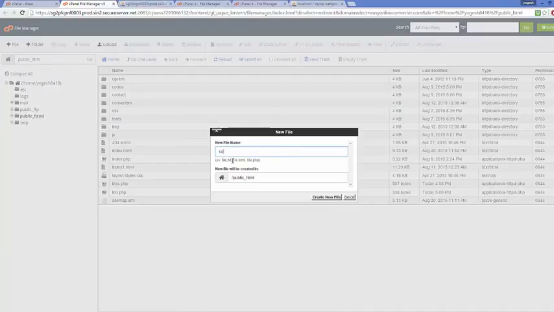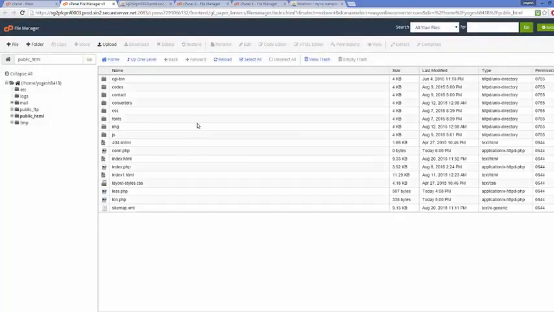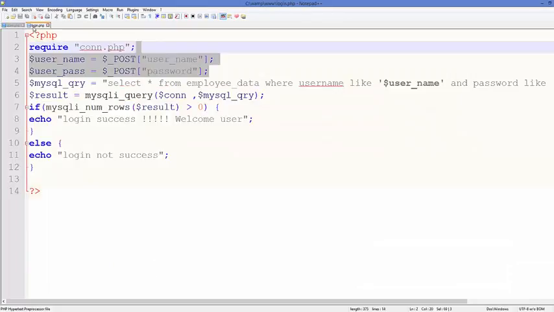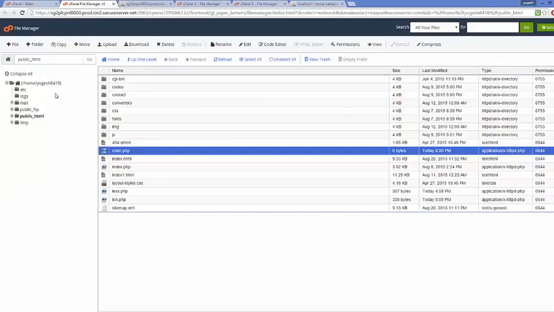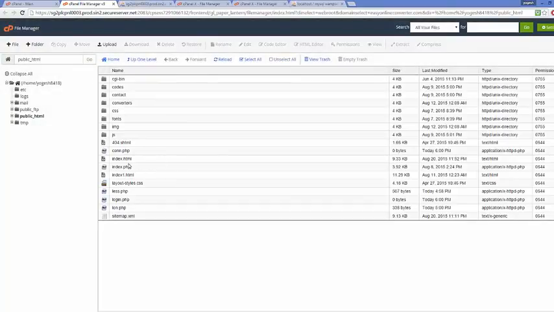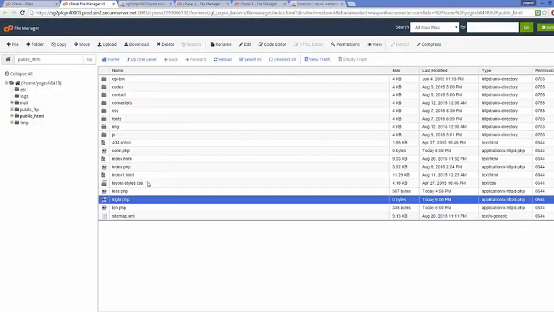Okay, so con.php, and then click create new file. Okay, and now you can see this con.php is created. Once again I'm going to create the login.php also here in the same way. So just click and write login.php here. Okay, and then click create new file, and it's going to create this login.php also.